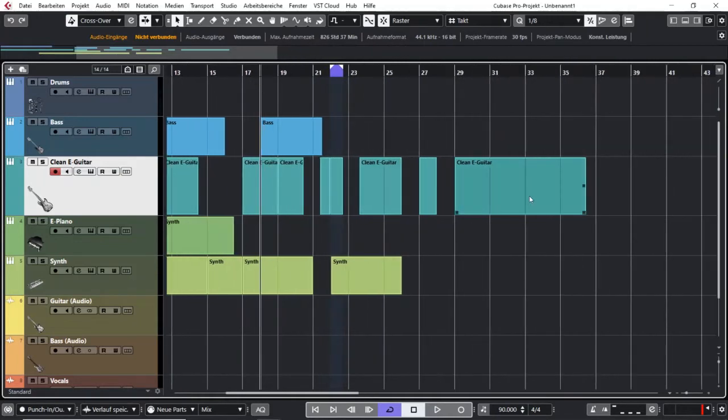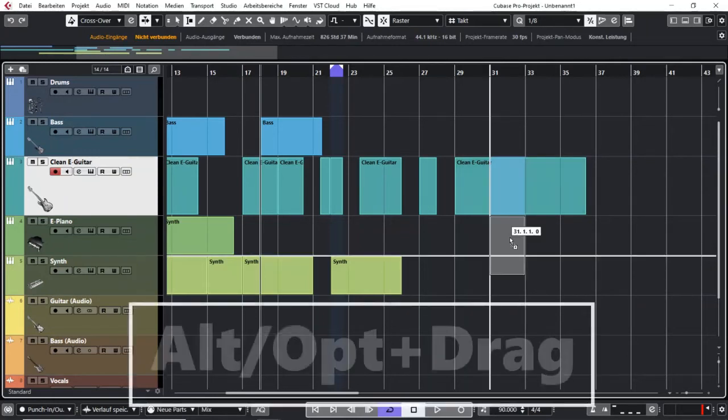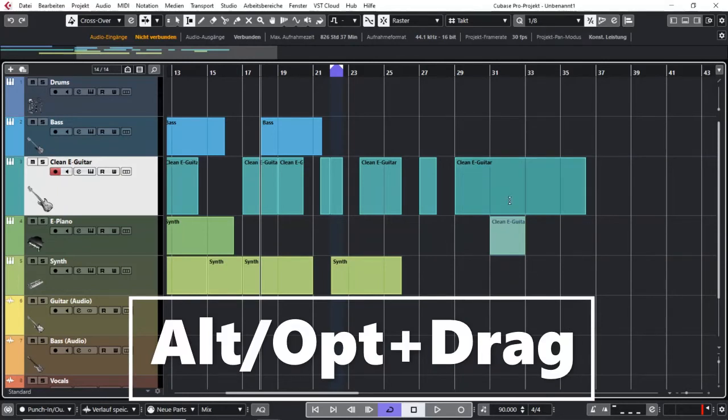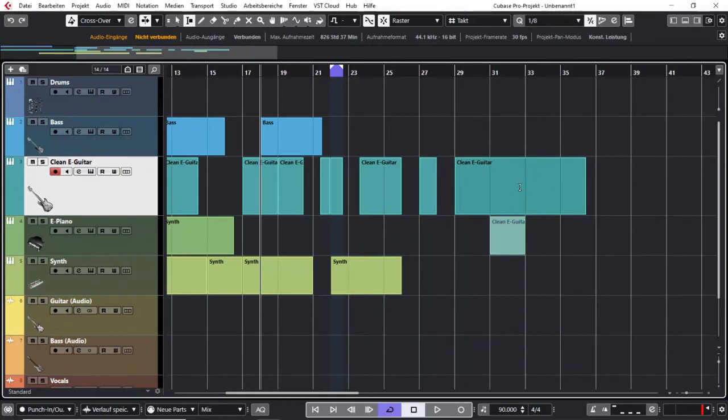So Alt gives you a copy function that also works with the range selection tool. So if I select this part, I hold down Alt and drag it, this part will be copied somewhere else without applying changes to my original part.